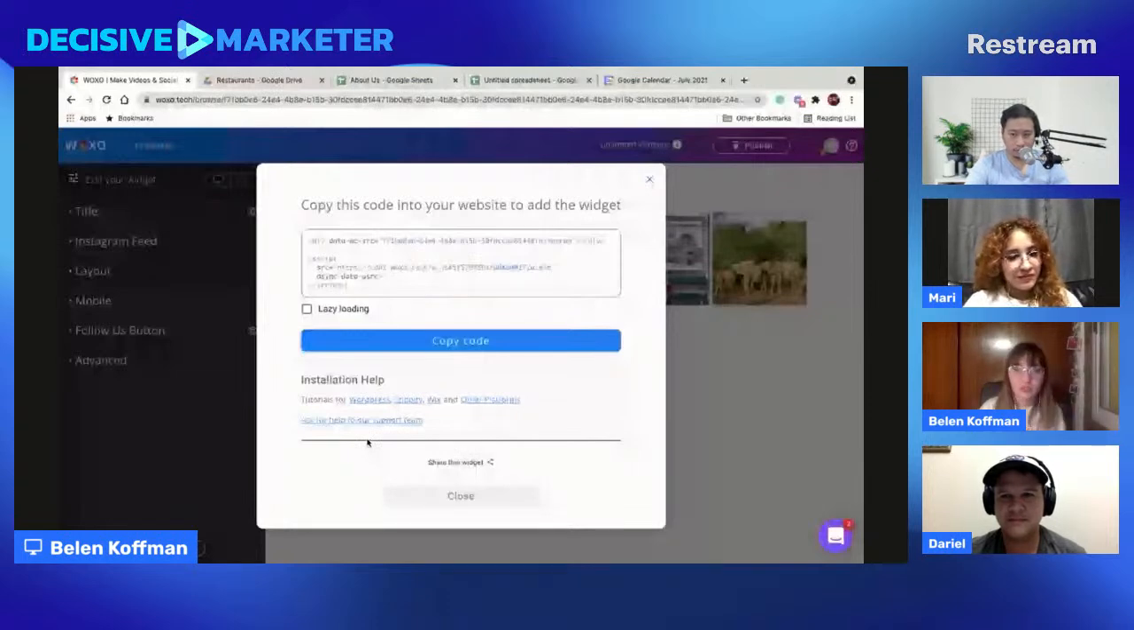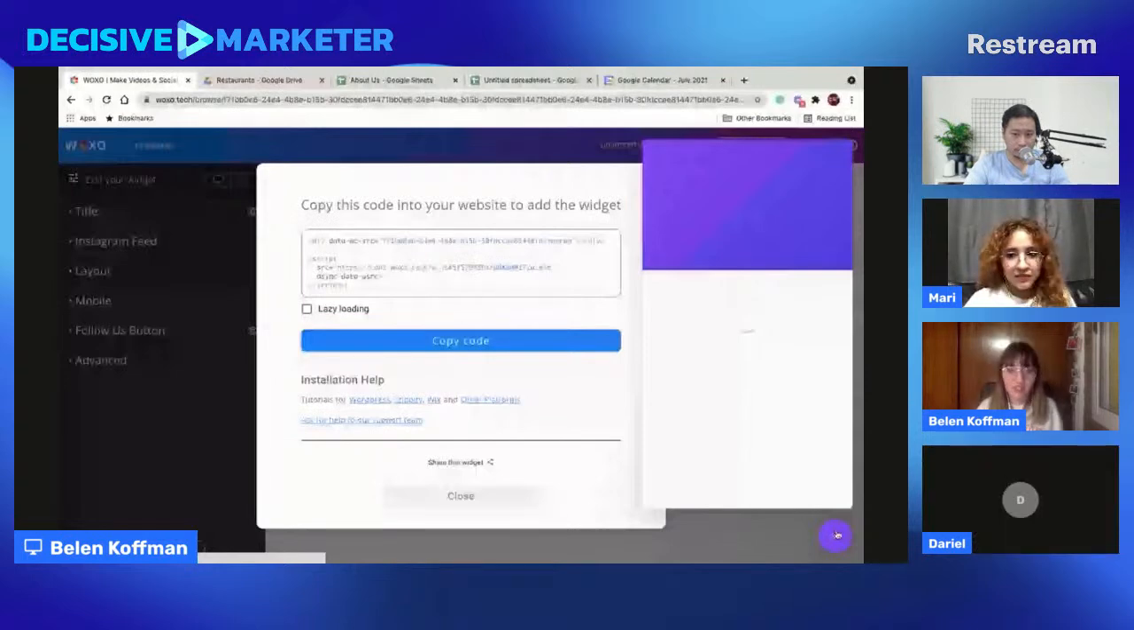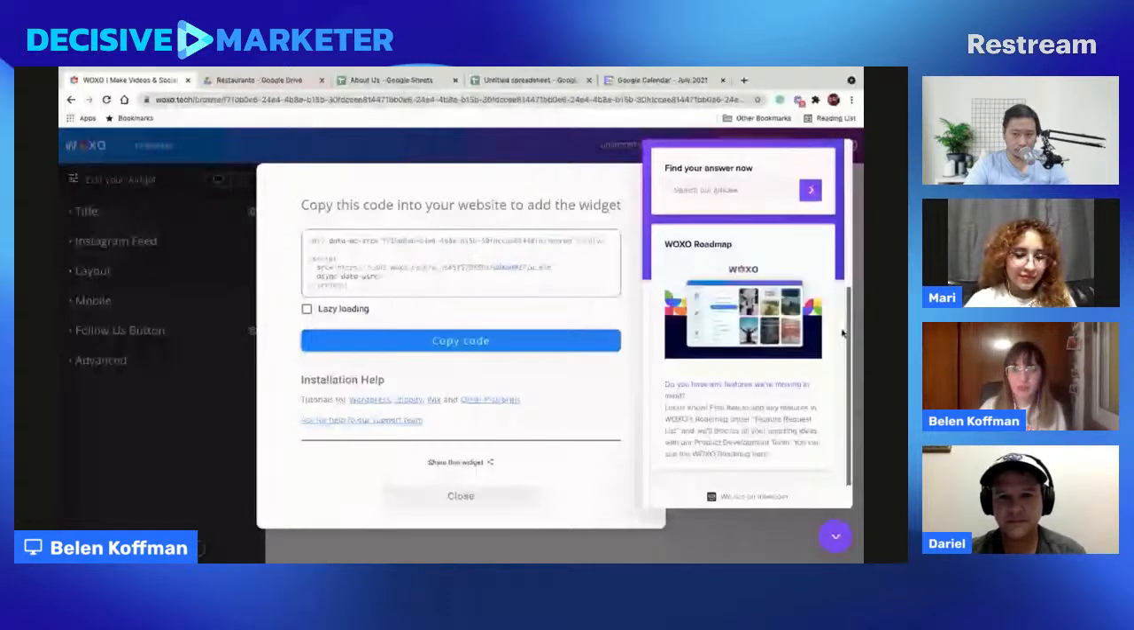Sorry, I didn't show you. Here you can see there's a chat, so you can just send us a message and we'll figure it out. We can help you. There are some articles, roadmaps, and that's all you need to install. You just need to copy the code and paste it on your website. And basically, I think that's WOXO.